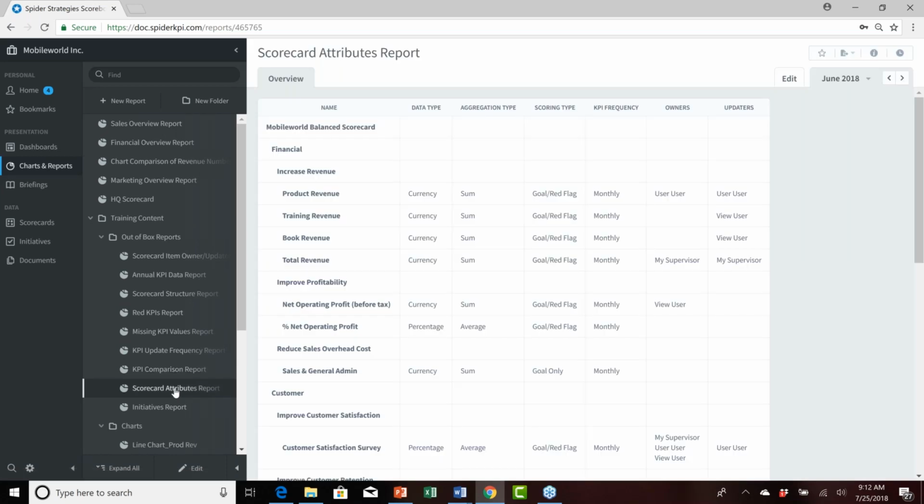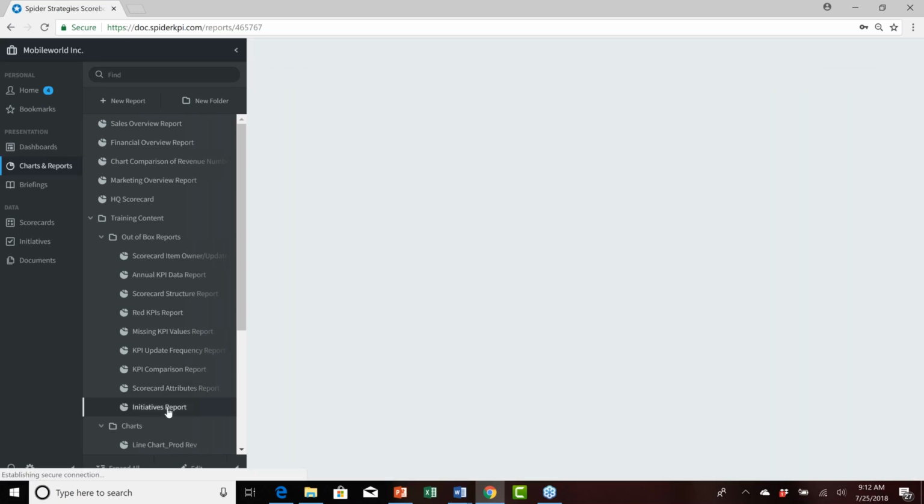Again, moving down, the Scorecard Attributes Report gives you a relatively broad attribute description of all of the various KPIs, KPI areas, and even scorecards within a given organization. And then lastly, we have this Initiatives Report.